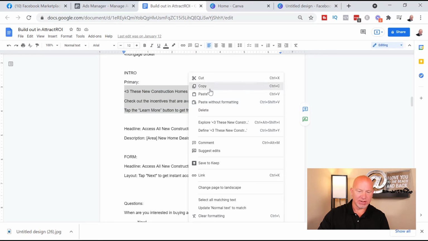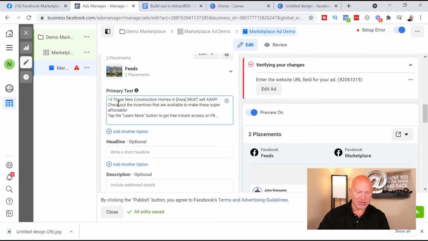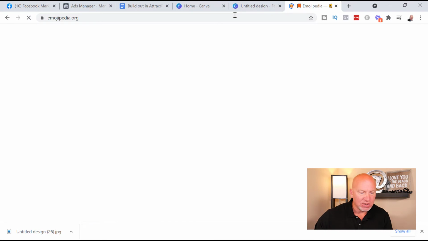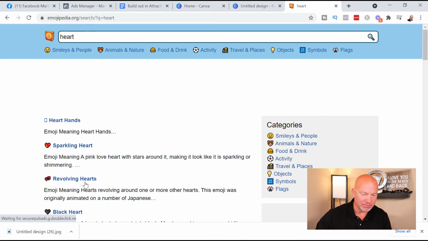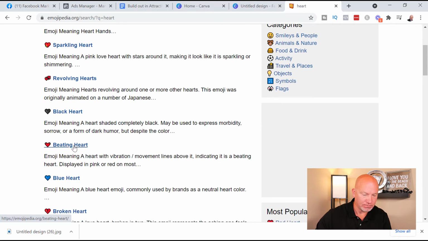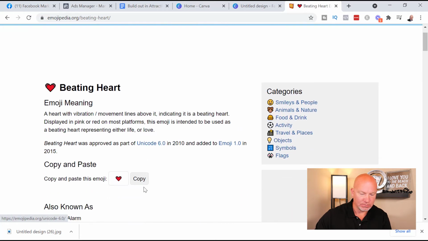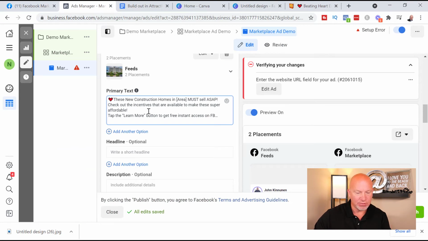To speed things up a little bit, I have an ad that I have created, and I will just copy and paste that text. Now it's always good to put a few emojis in there, so let's go to emoji and let's put a heart in there. How about that? Just copy that, bring it back over to here, and paste it right in.